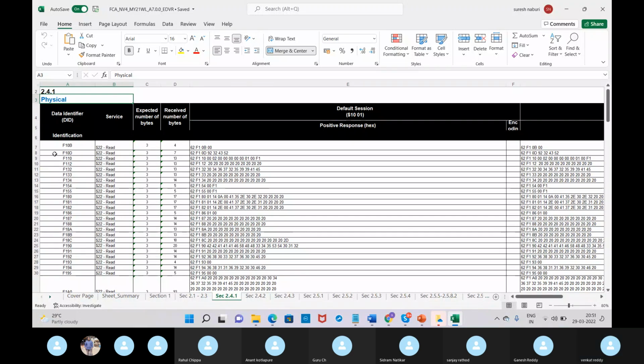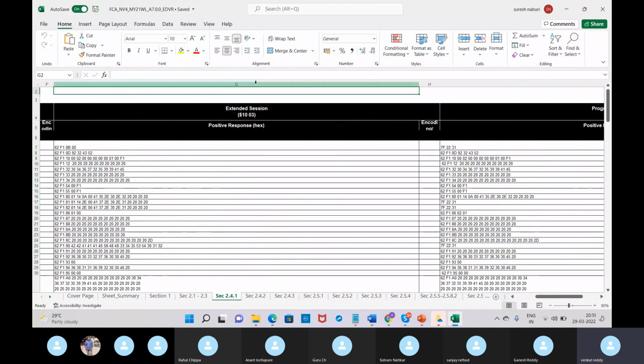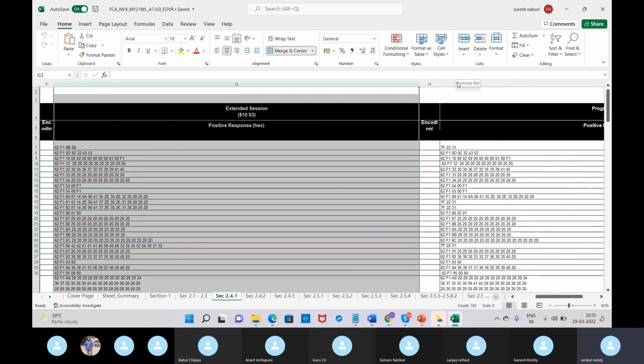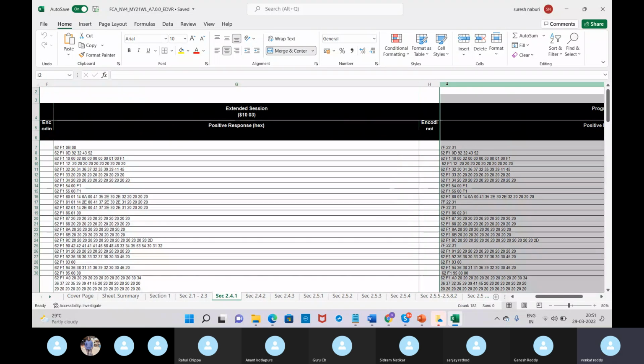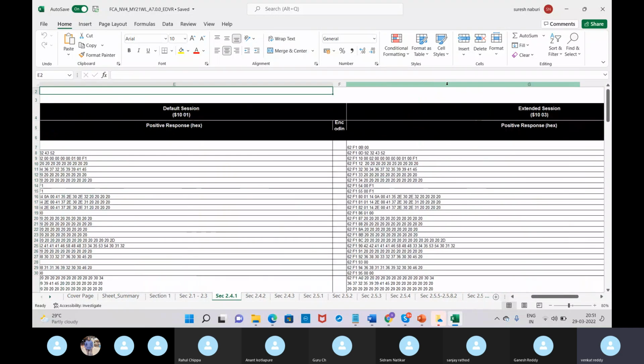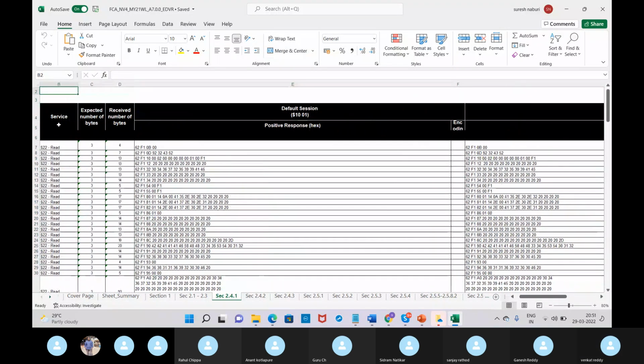So, 62 F10B00 is the data in the default session. This is default session. Next comes extended session and programming session. This is a way to write the test case also. This is also good, simple.